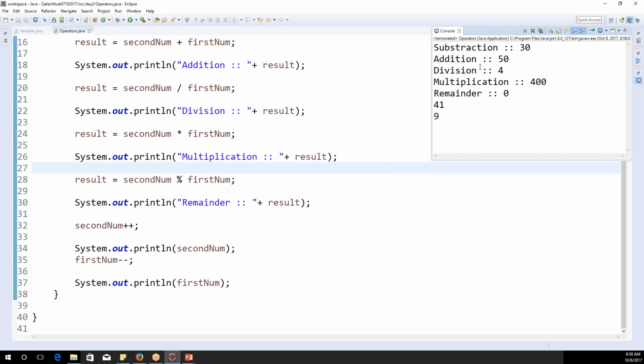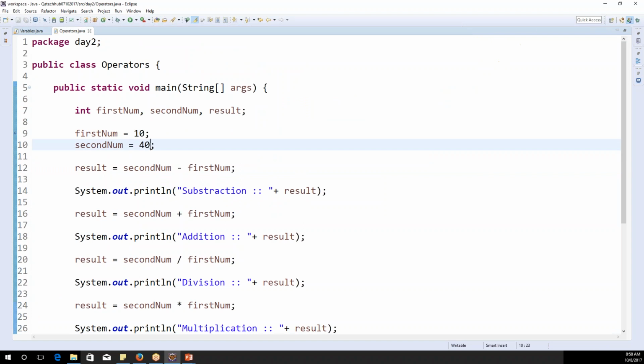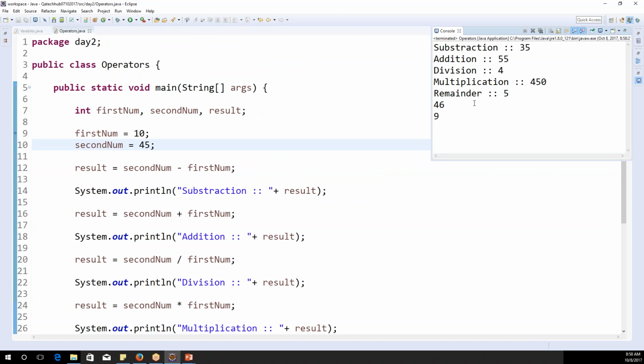Okay, so here you can see all this. If you have any issue with remainder, I can show you. Instead of 40, I'll change it to 45 and then execute the code, and you will see the remainder will change to 5.